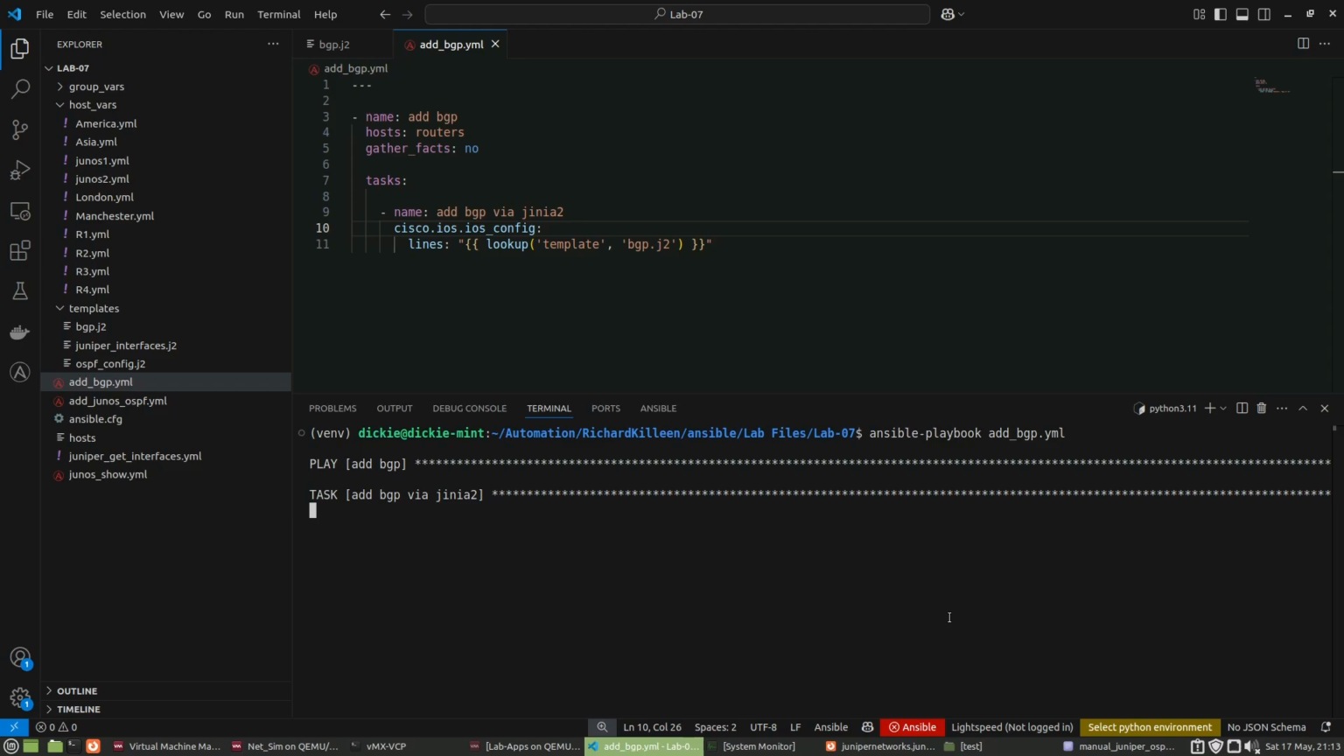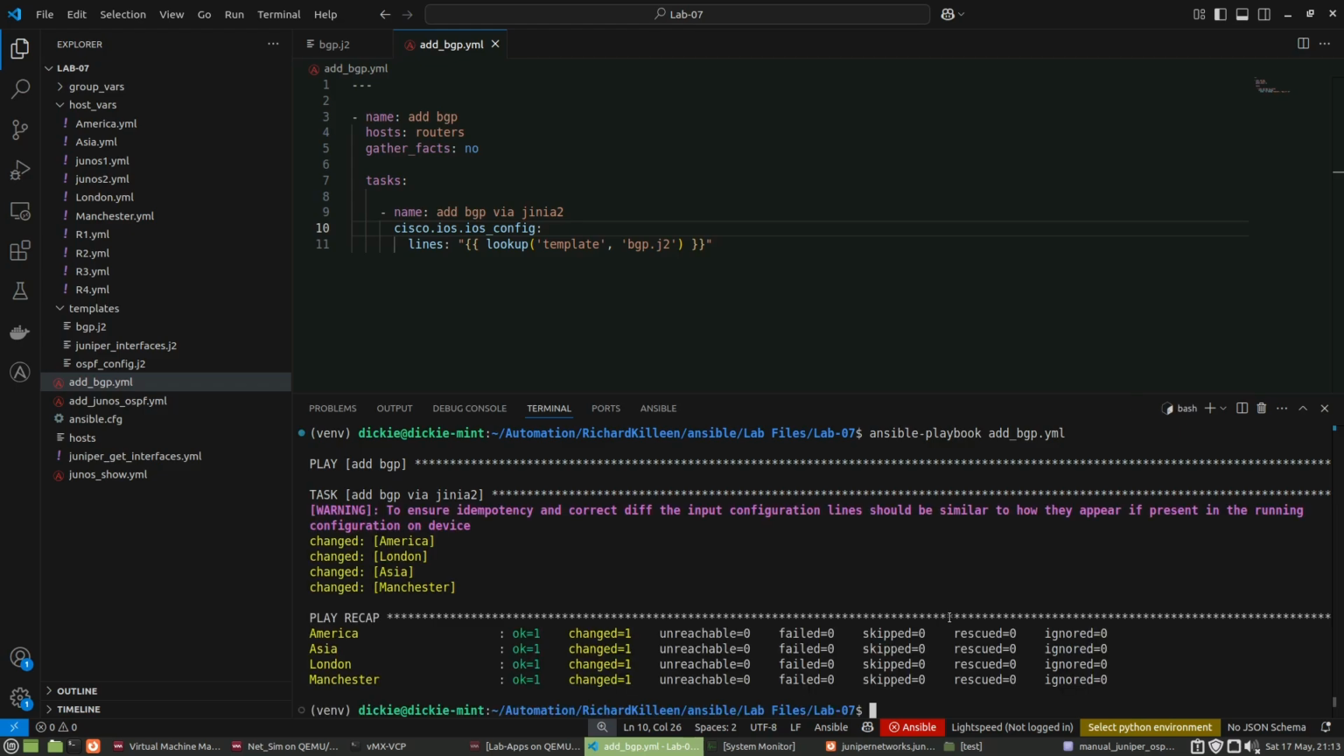Okay, so looks like we're going through. Shouldn't take too long. Should be passing through the templates. Oh, and there we have it. Fantastic. Okay, so looks like we have changes on America, Asia, London and Manchester.